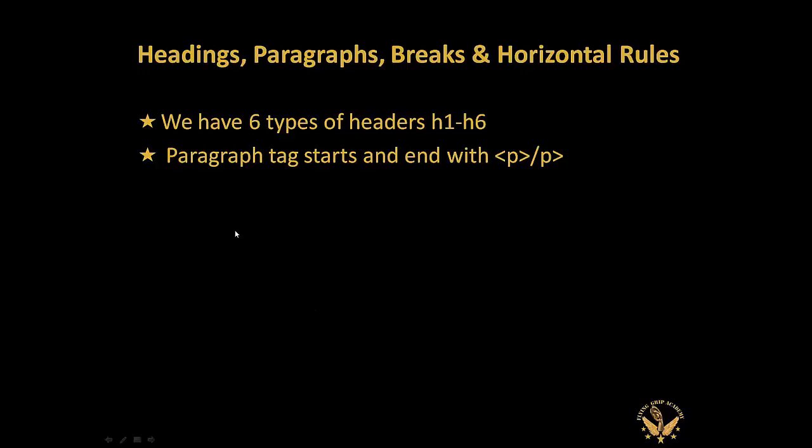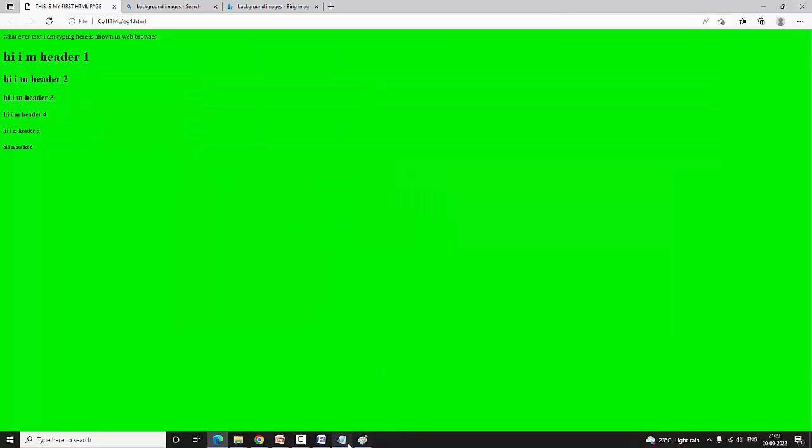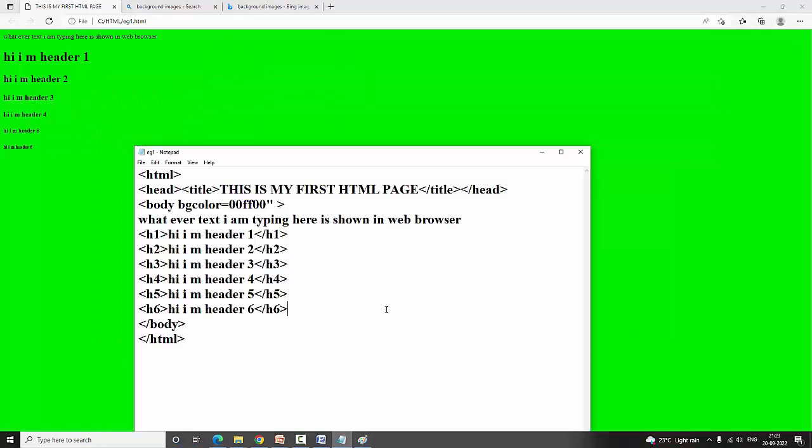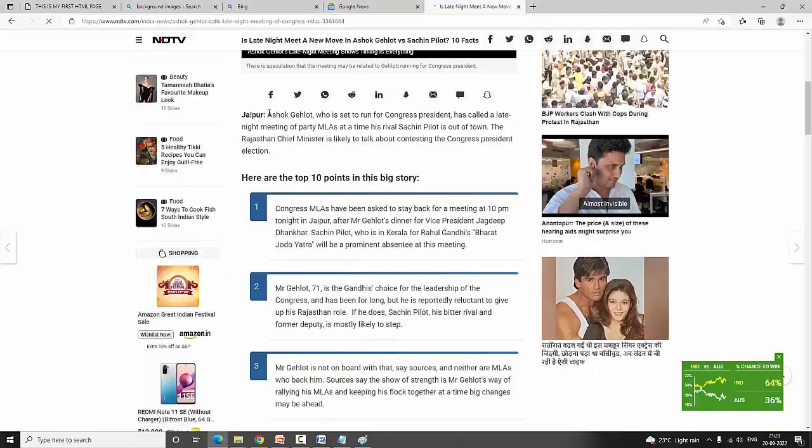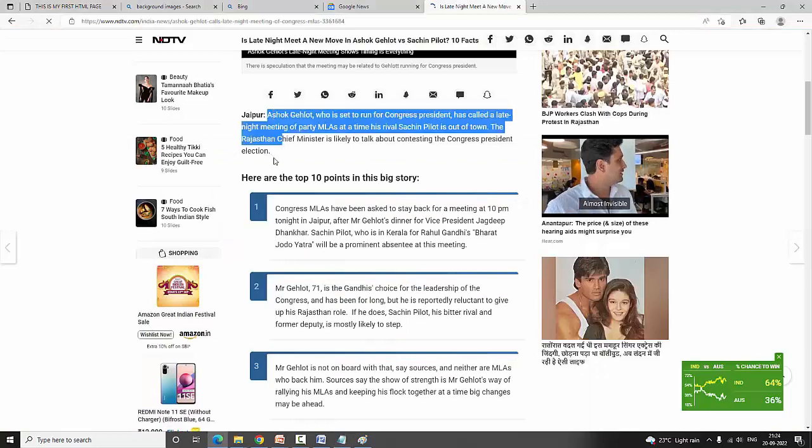So next thing we are going to discuss is the paragraph tag. If you are going to discuss the paragraph tag, here we are going to type the paragraph tag. Here we copy some text.